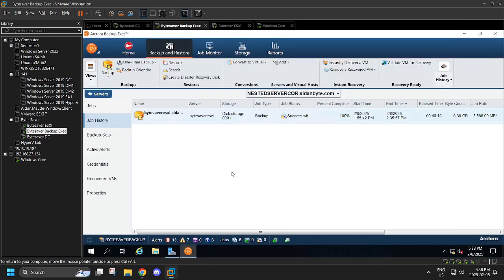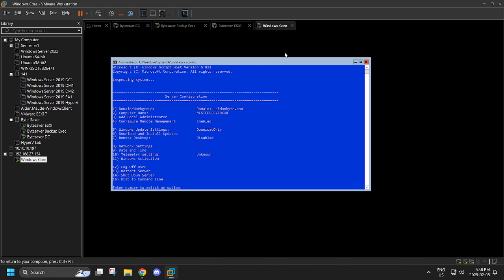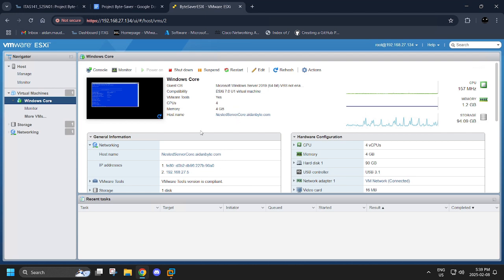Okay, for the next section, I will be backing up the Windows core and restoring it after entirely deleting it from my backup or my ESXi server. So here's my Windows Server core that is hosted on the ESXi. It's in my domain. It has a name and its IP. It's part of the DNS and all that. This is it on its UI in the interface, just showing it right there.